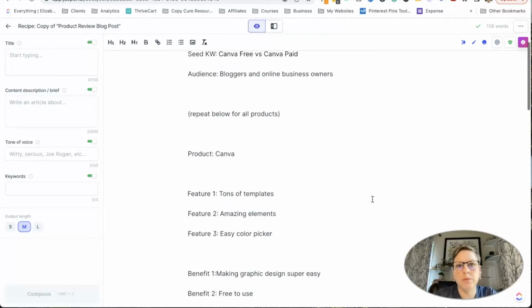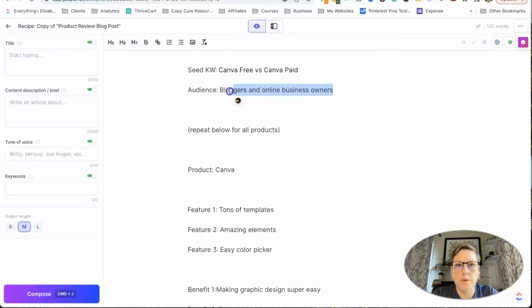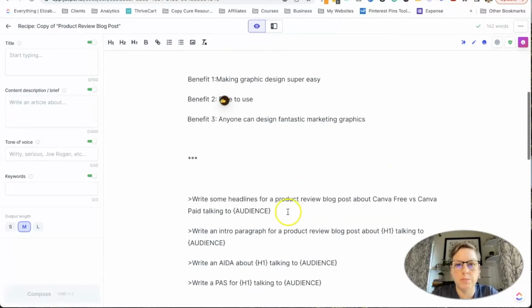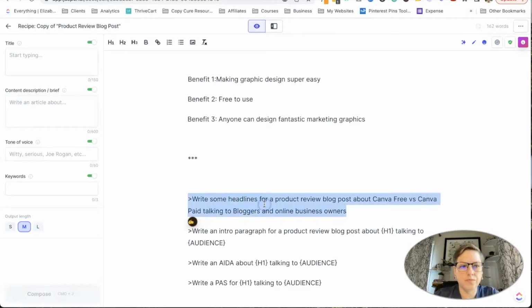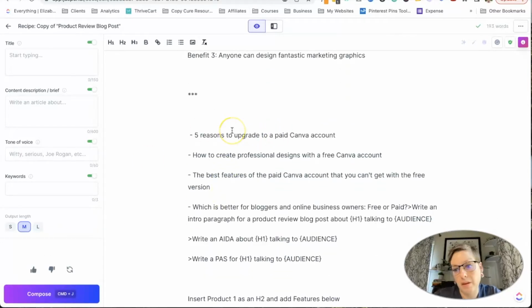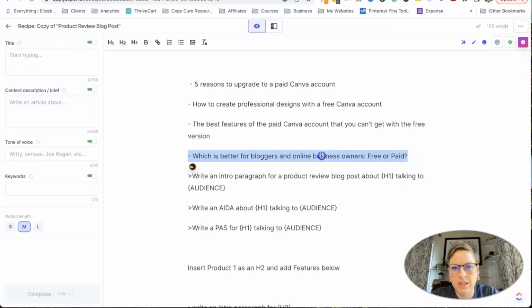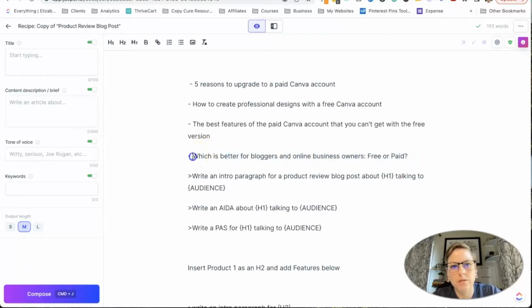So the keyword I'm doing is Canva free versus Canva paid. You can just copy and paste this. So this is using a recipe, right? And there's a lot of great recipes out there, like I said. So all you do is you hit Command Enter once you highlight that command, and it gives me some different things. And I actually really like this one, which is better for bloggers and online business owners.